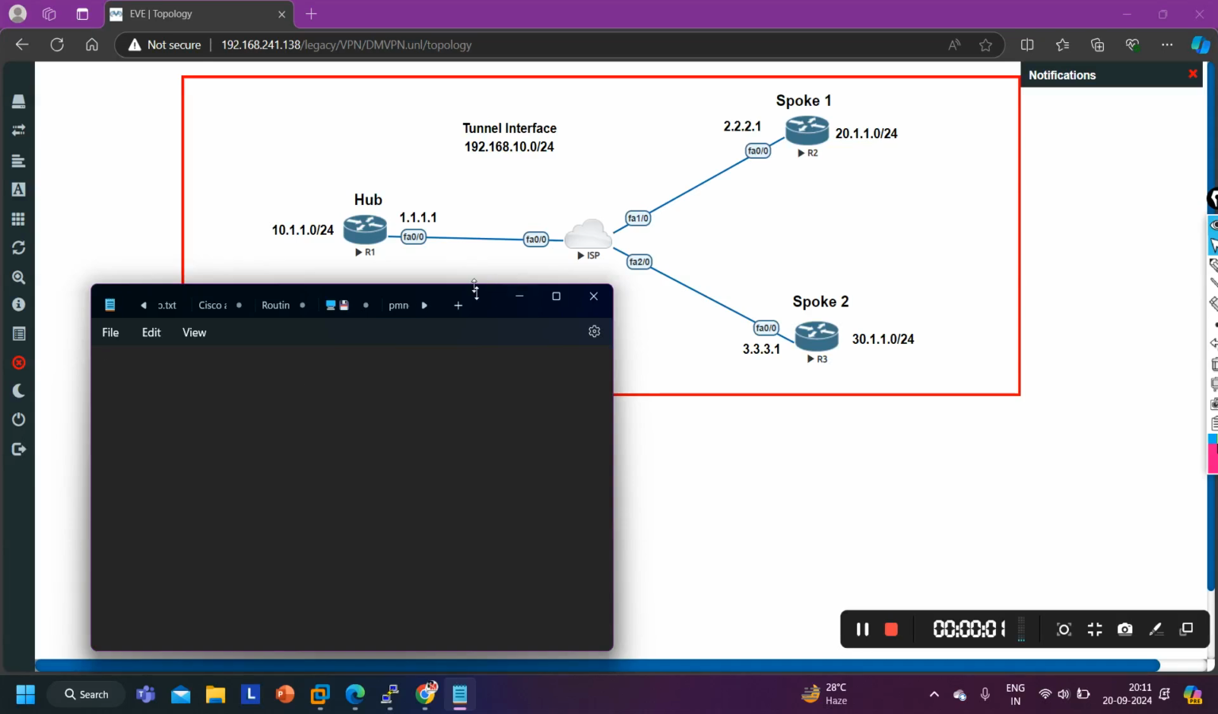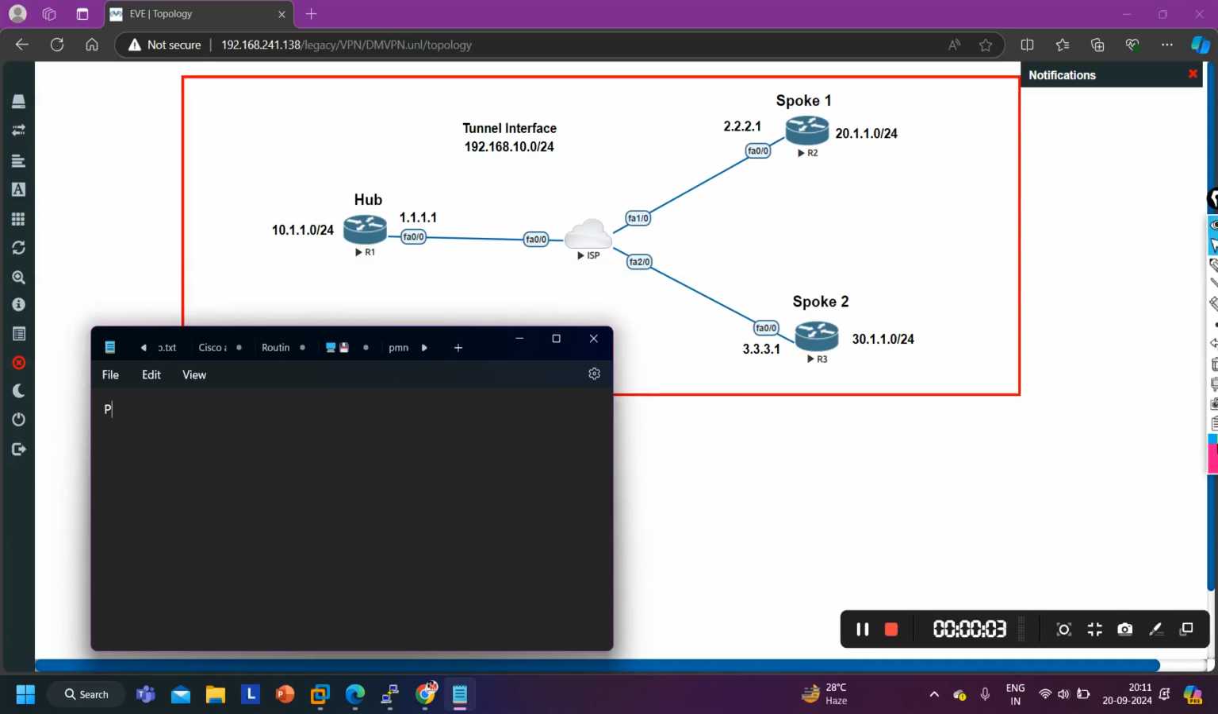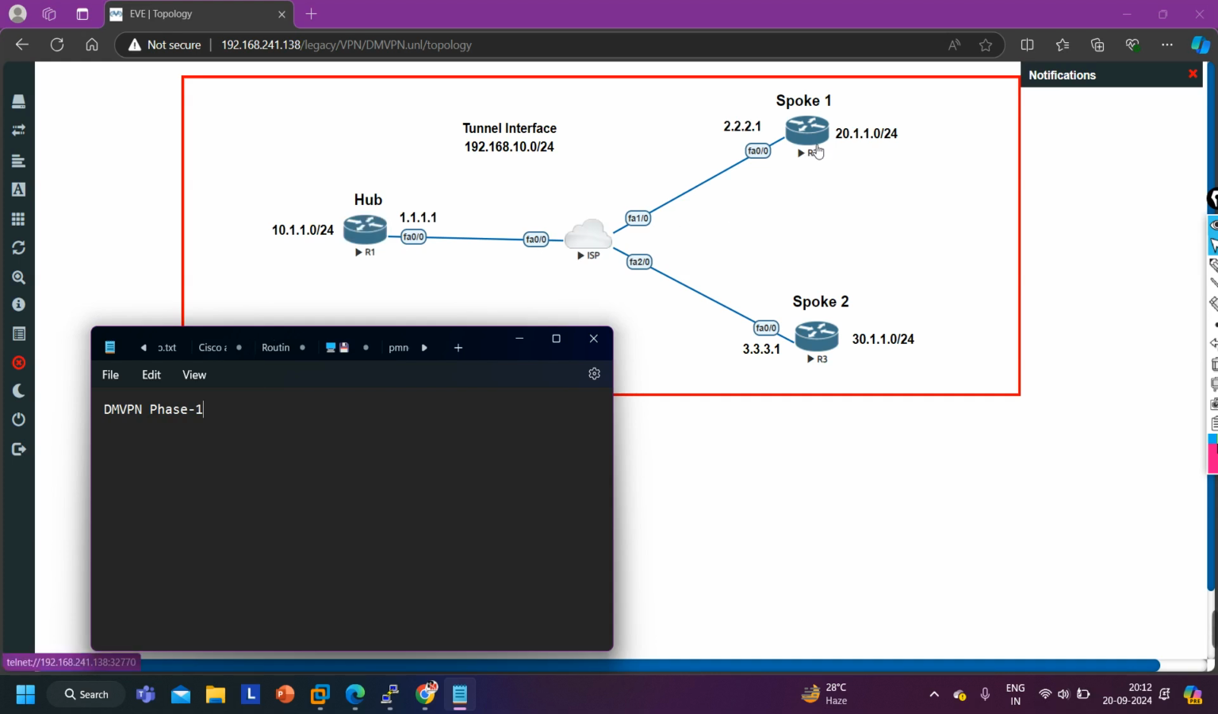Okay. Now what is the issue with DMVPN phase 1? Yes, all the spoke sites are going to communicate via headquarter, via hub router. And whenever we add spoke routers, new branch offices, we have to configure the hub router.